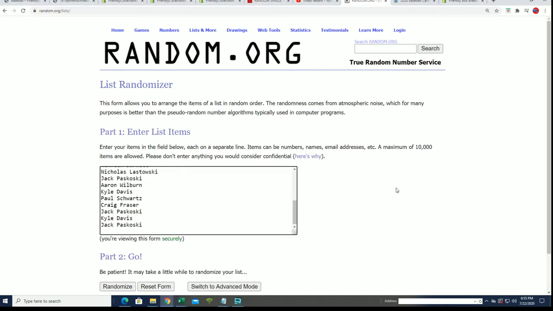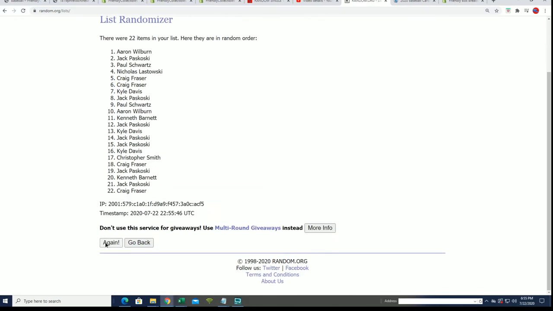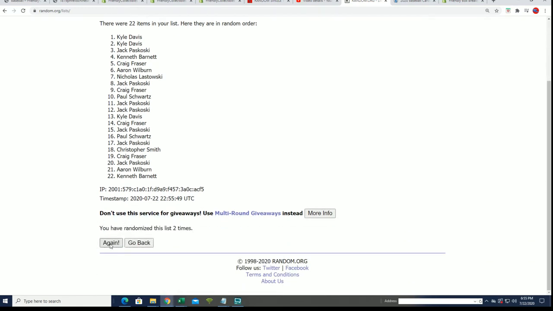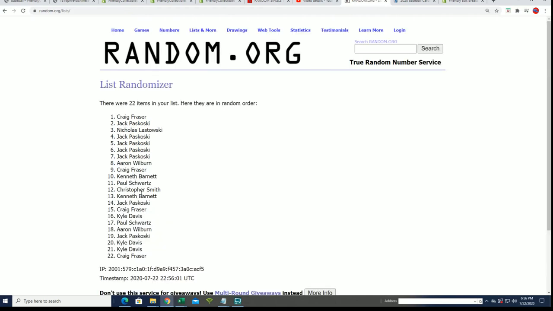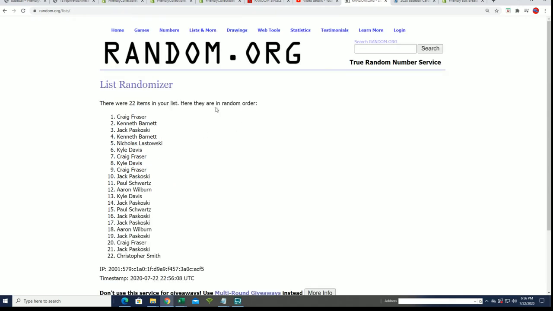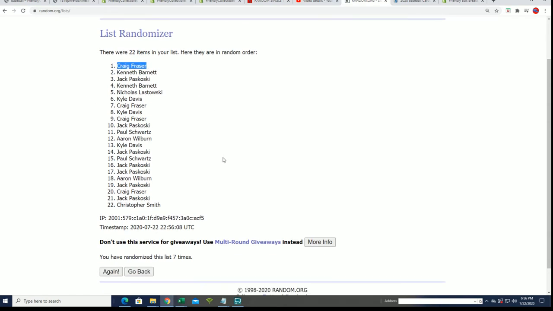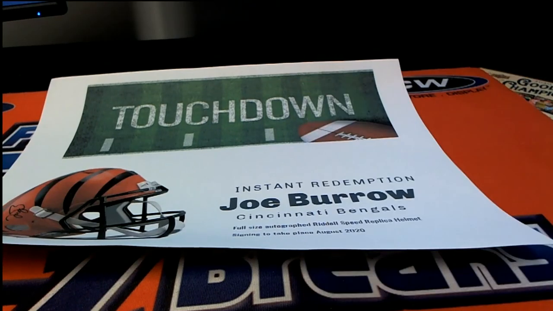7 times through. Good luck, everyone. Lucky number 7. Craig F. Congratulations, Craig. Coming away with this autographed Joe Burrow Cincinnati Bengals helmet. Oh my. 7 times through, and your name's on the top of the list after 7, and you're coming away a winner of the hit.